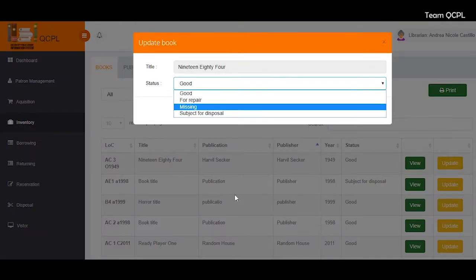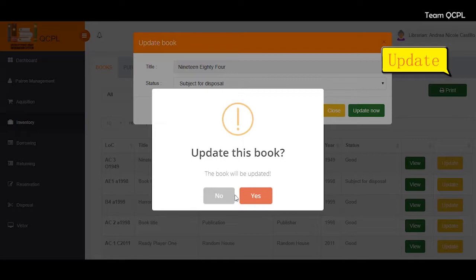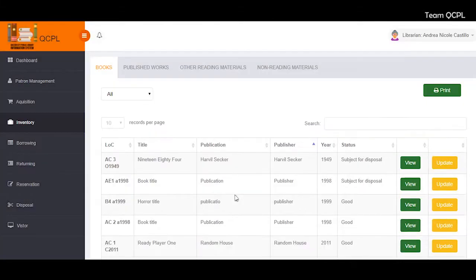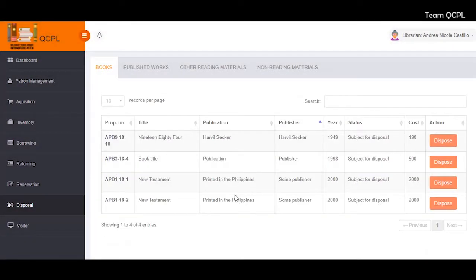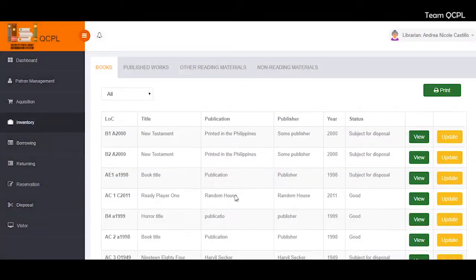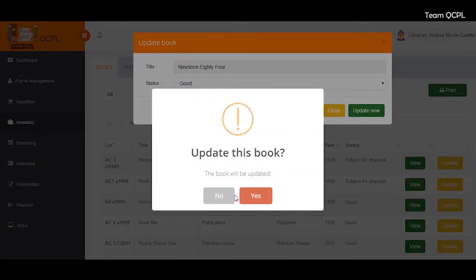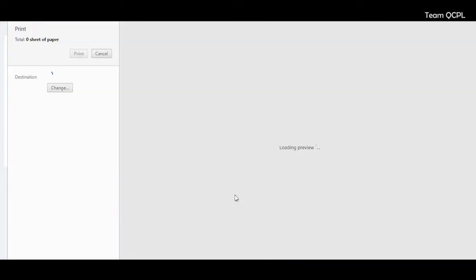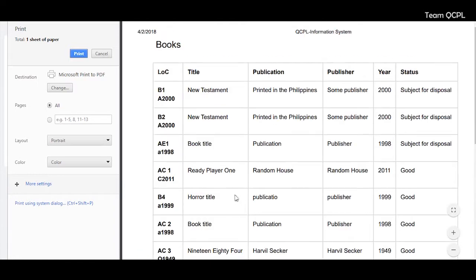Now we can update the book status. For example, we will update the book entitled 1984. We will subject this for disposal for some valid reasons. The status displayed is now subject for disposal. When checked in the disposal module, the material that is subjected for disposal is now displayed. Let us update this again as good for borrowing purposes. This is an example printable report for the inventory module.